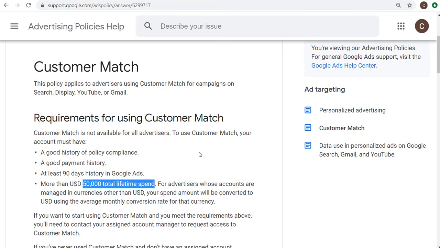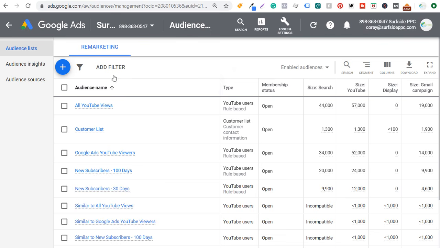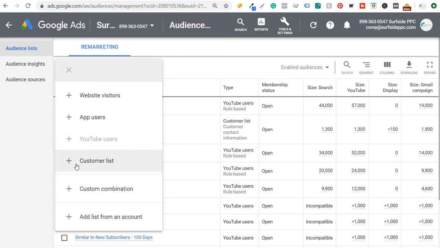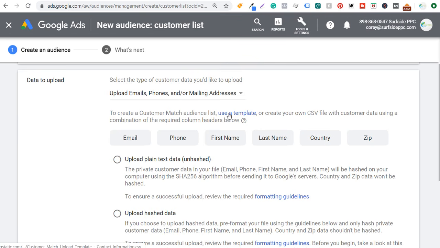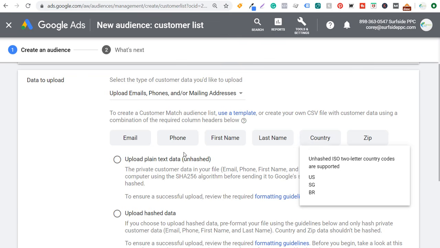Now, once you do reach that, what you can do is come back over here to your audience manager, click on the plus sign, and then down here, you're going to see customer list. If you click on the plus sign here, you can upload emails, phones, and/or mailing addresses. You can download the template here, and you're going to see these are some of the different headers of your template. And then all you need to do is upload this data.